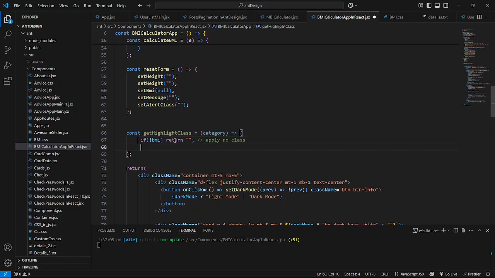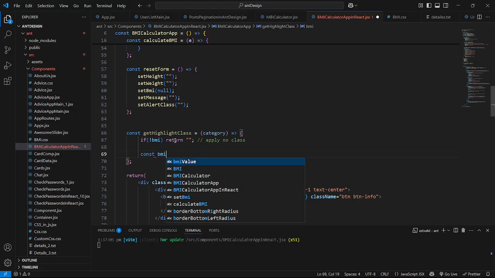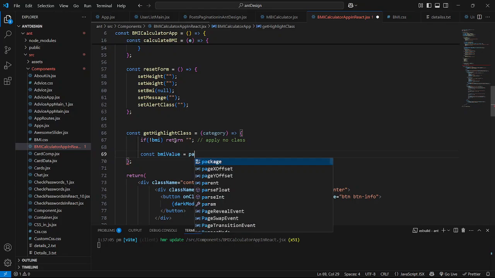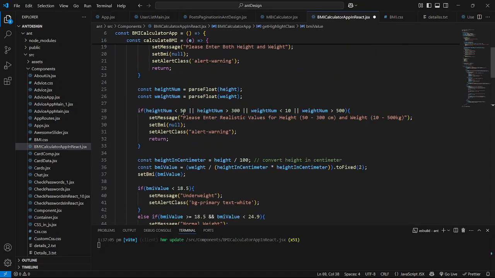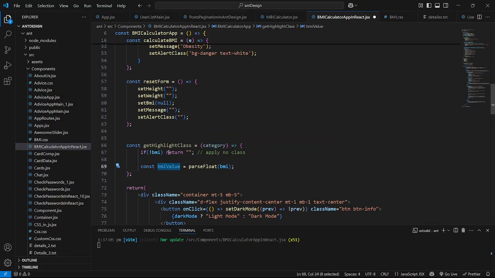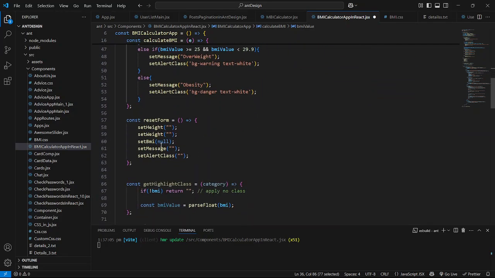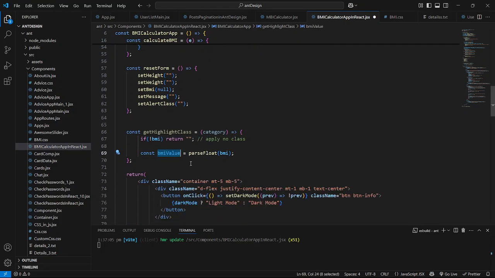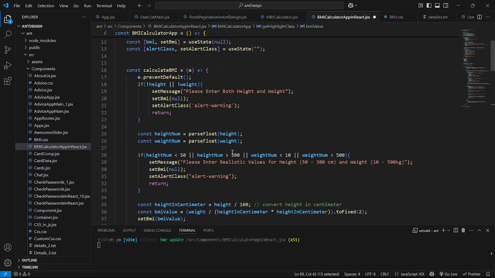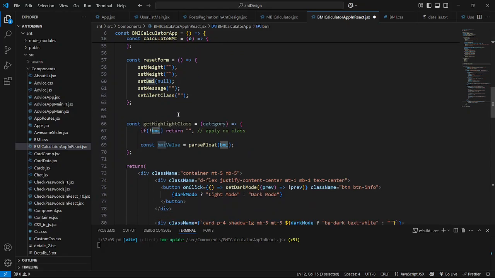This is it. And now I'll just say here const BMI value, and I'll just say here parseFloat. What to pass guys? Of course this state variable BMI. And let me just explain you one more thing. This BMI value and this BMI value is same. So we have just passed here this BMI state variable. This is it. So let's just say here, convert BMI string into number, okay, this is it.